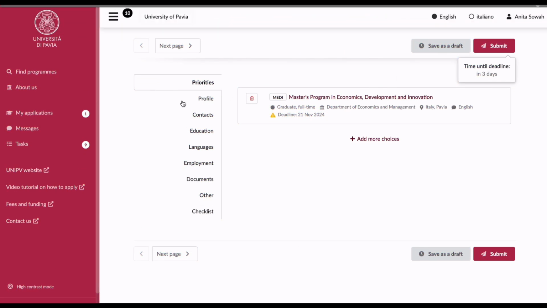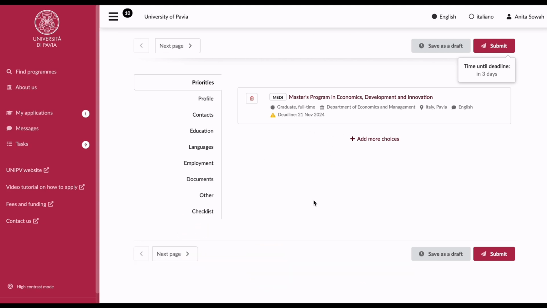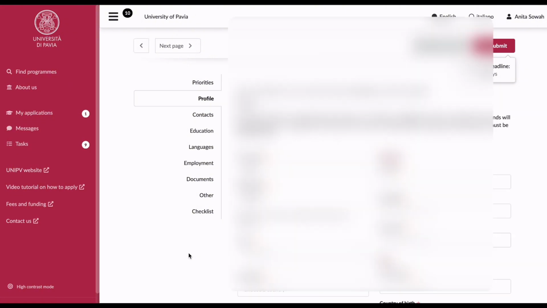So I come here. This is it, and I'm only going with this choice. If you like, you can add other choices, but remember the application fee is 30 euros per program. So I'm going to go to next.